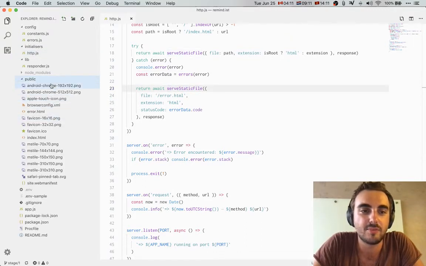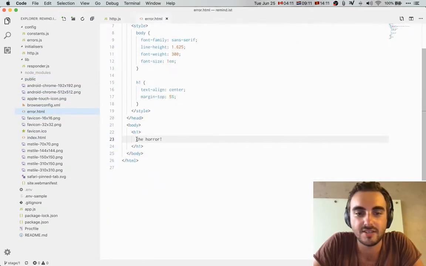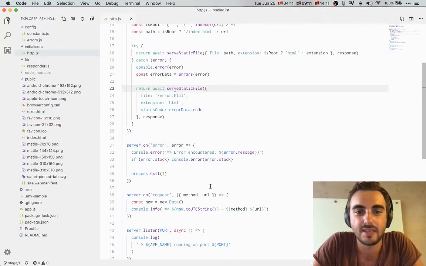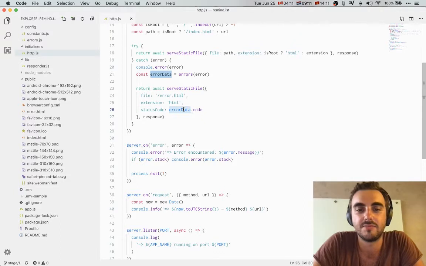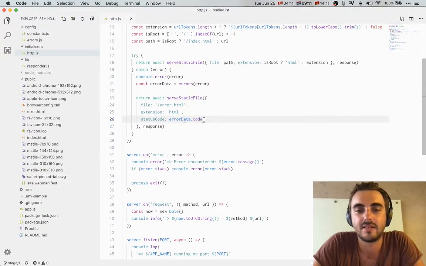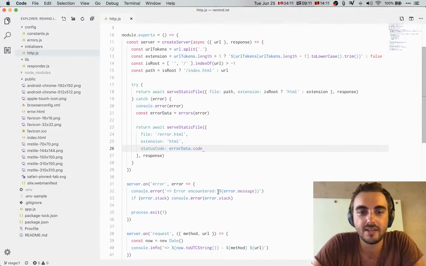You'll notice that in our public folder, we have indeed this error.html, and the contents of it is essentially just an h1 with the words "the horror" in it. So that is what we should return, and the status code of the request should also reflect this. The status code should be a 404, for instance, in case of not found. So yeah, this is pretty straightforward.